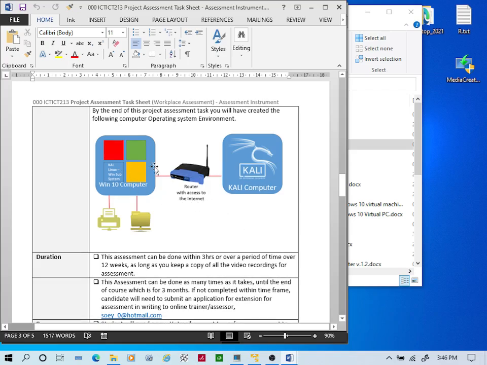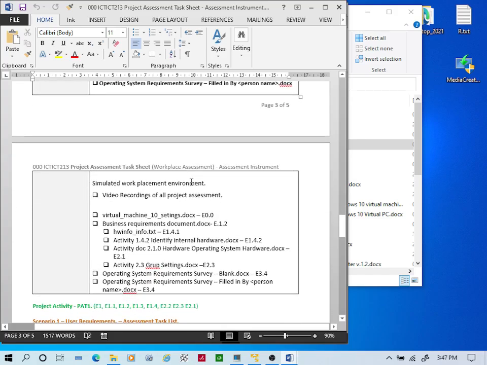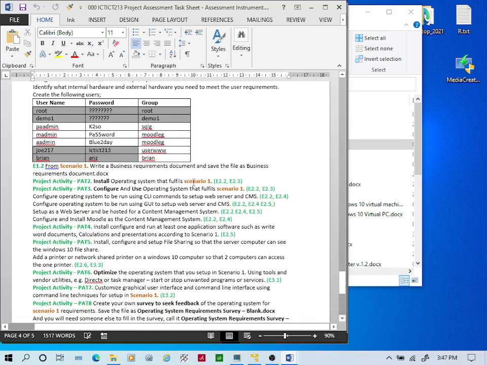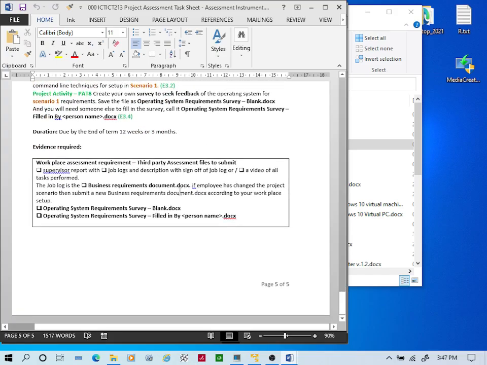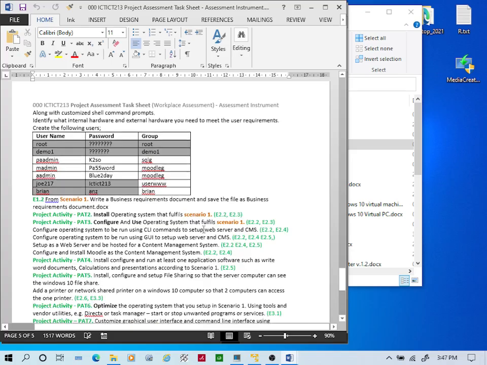And in the workplace, it's slightly different. You have a Windows computer and you have a printer and the hard disk shared to the client host computer with a router, and then you have Kali Linux on a different computer. So these are actually two different computers connected via a router, which might be connected to the internet. That's the difference between the workplace environment and the virtual environment. Scenario 1 has an outline of what to do and all the tasks, and that's what you need to submit for the workplace assessment task project.